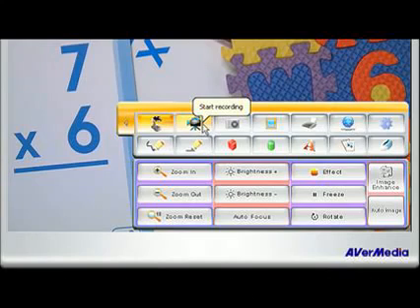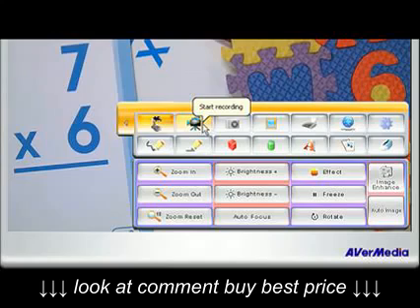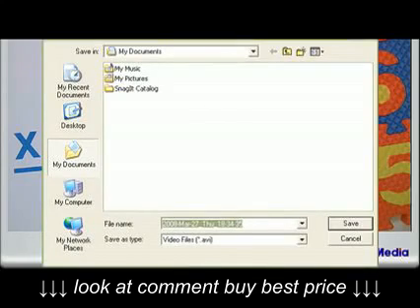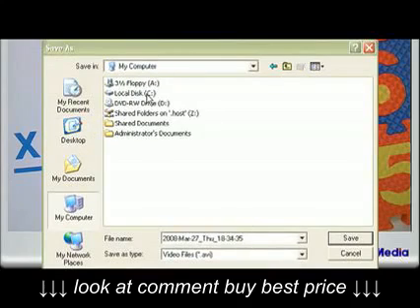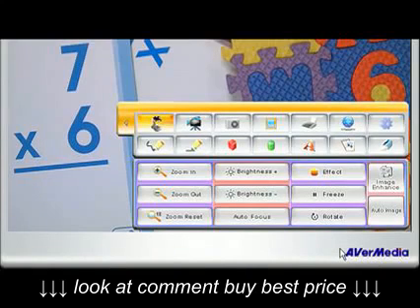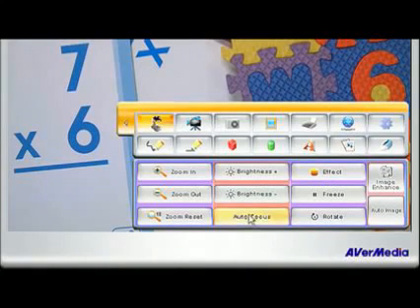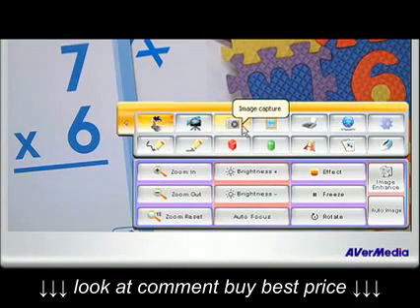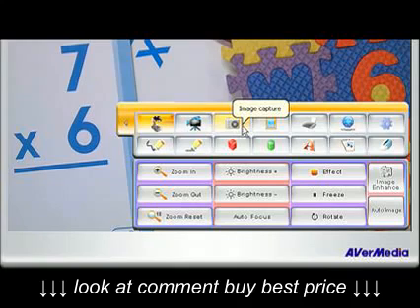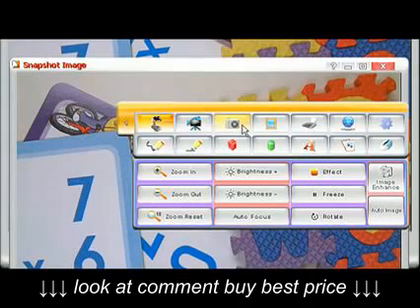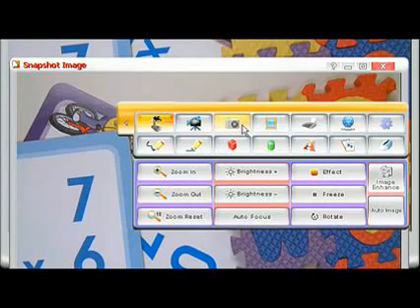When you click on this icon, select your desired saving location. There is also the capture icon that allows you to capture images and/or objects of your choice. Simply click the button and your captured image will appear in a separate window.